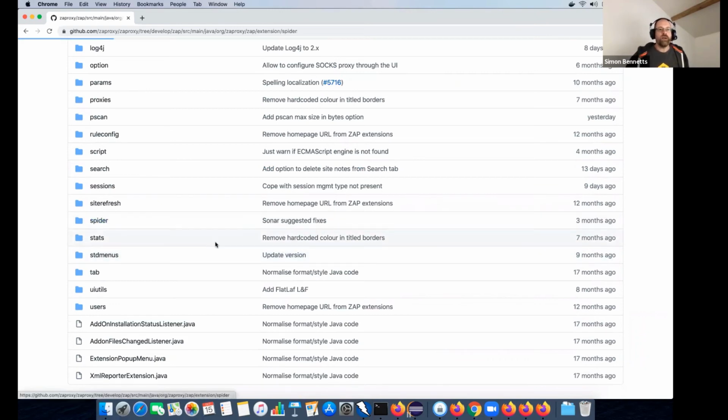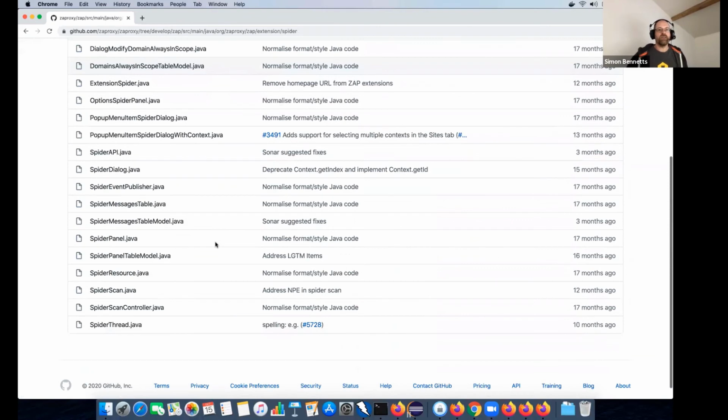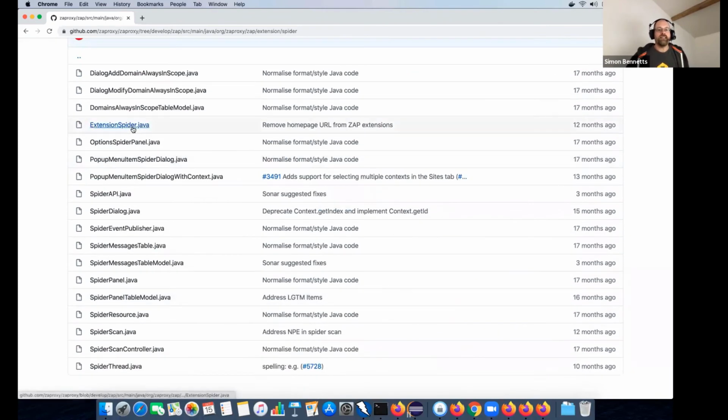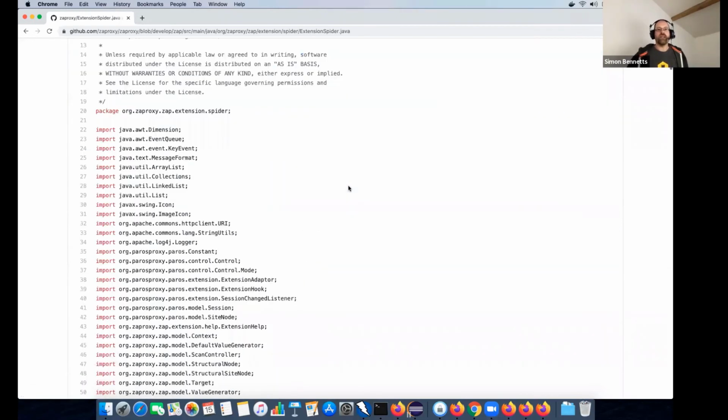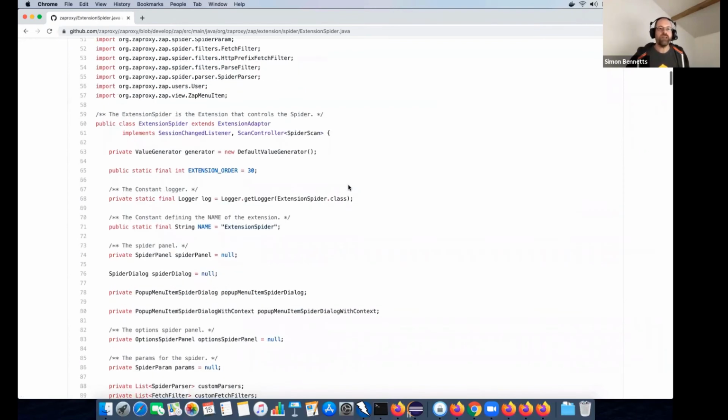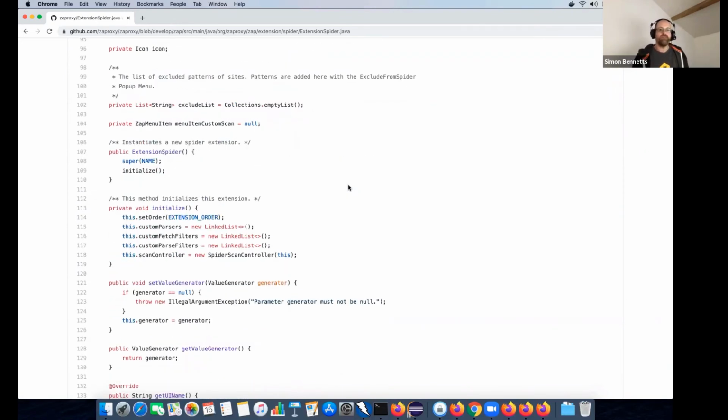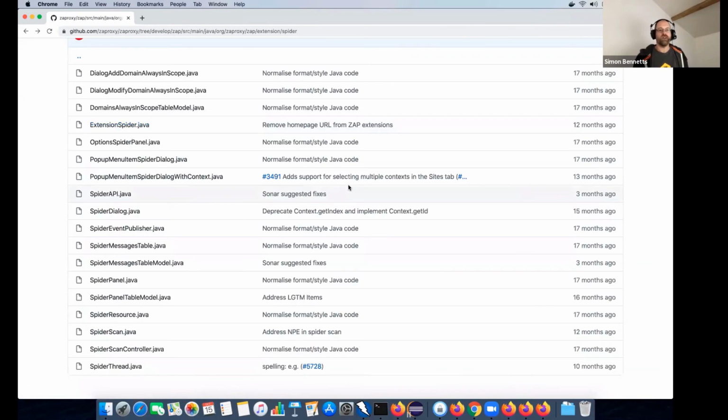This is where all the rest of the spider code is. One of the key ones is ExtensionSpider. If you see any code starting with Extension, that's usually the entry point for that particular extension or add-on. So this is the controlling thing for the spider. I'm not going to go through this in detail, but just give you an idea where to start looking.